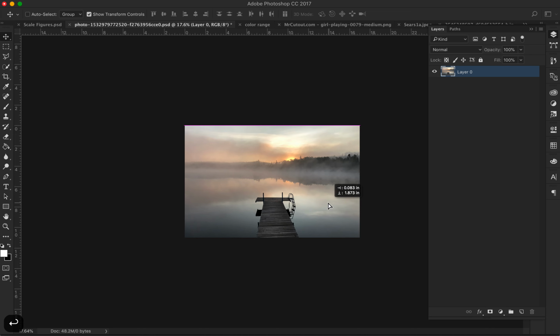Maybe this is sort of the start of a nice background that I could use for my collage. Maybe I just want part of it. Maybe I want the whole thing.